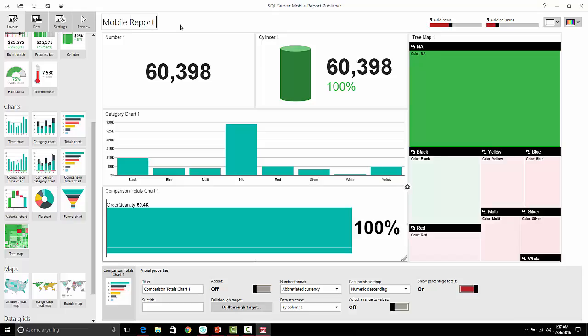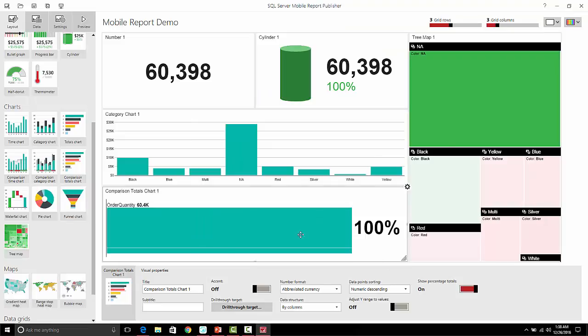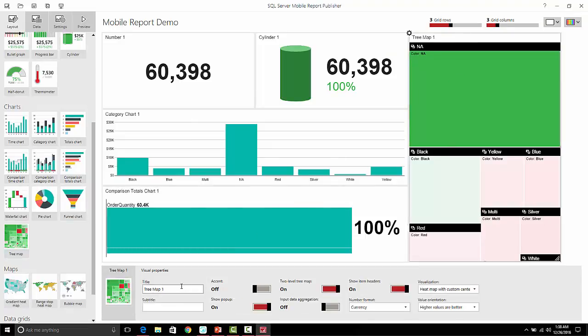Mobile report demo. Now let us quickly preview the report, how it is going to look. So this is how it is going to look. You can change the headers and all, by default whatever header is coming. Instead we can choose this and then change our headers here, and similar things are applicable for all the controls.